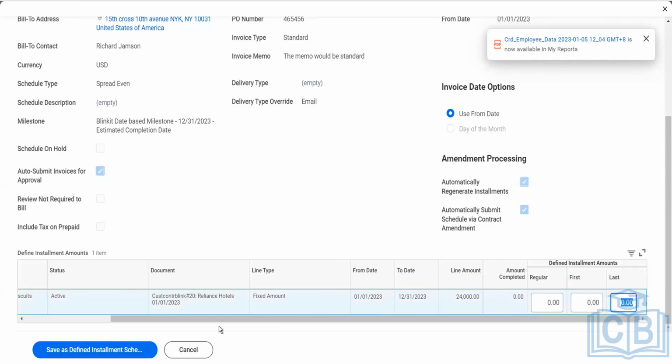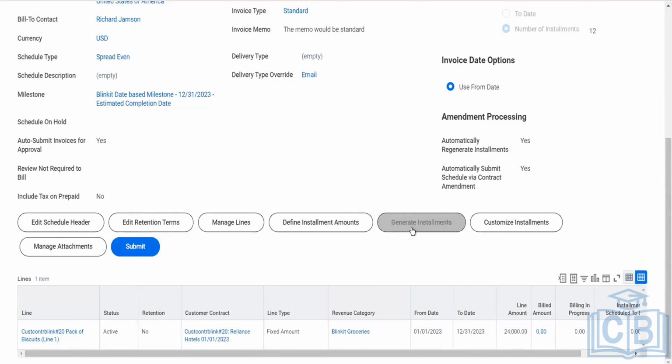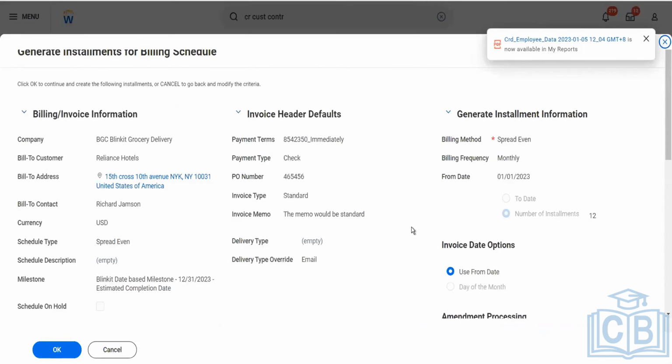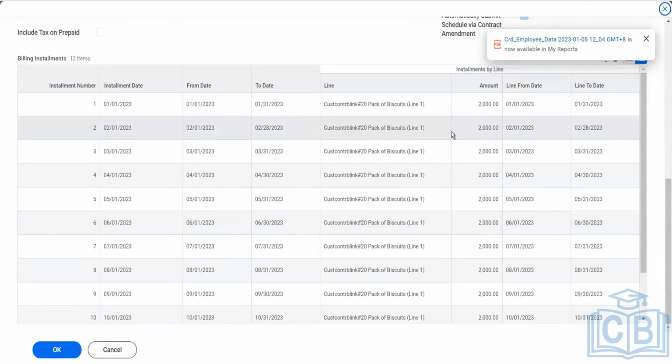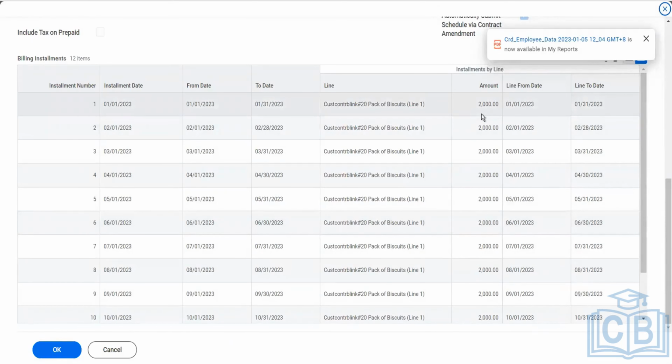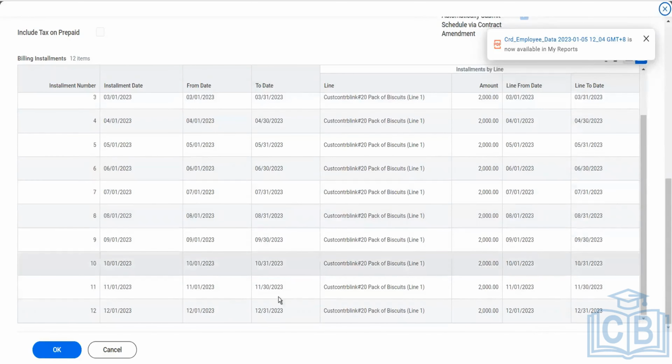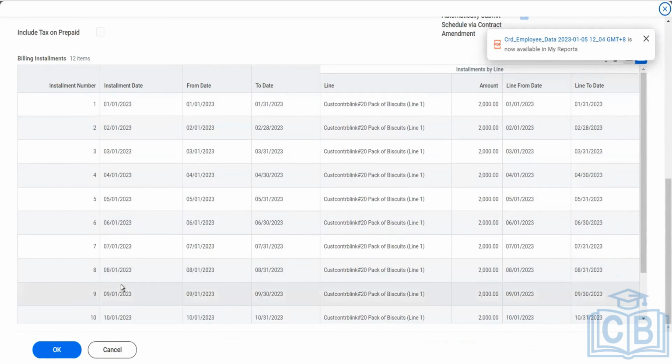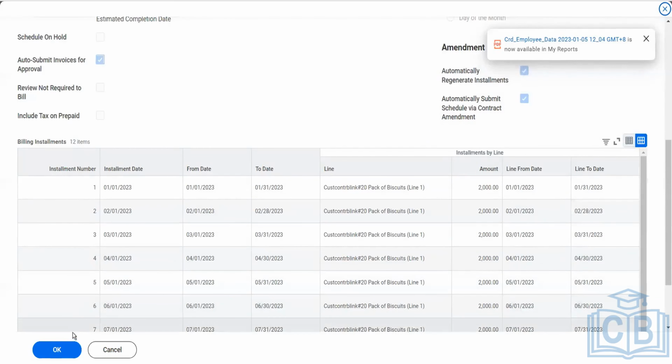That's how we can also define. Now I just hit cancel here. Okay, we'll directly come to this. Then installments. And as you can see, this system has done the 12 installments for us, starting from 1st of January to 31st of December. That is because, instead of today, we have selected 12 installments.